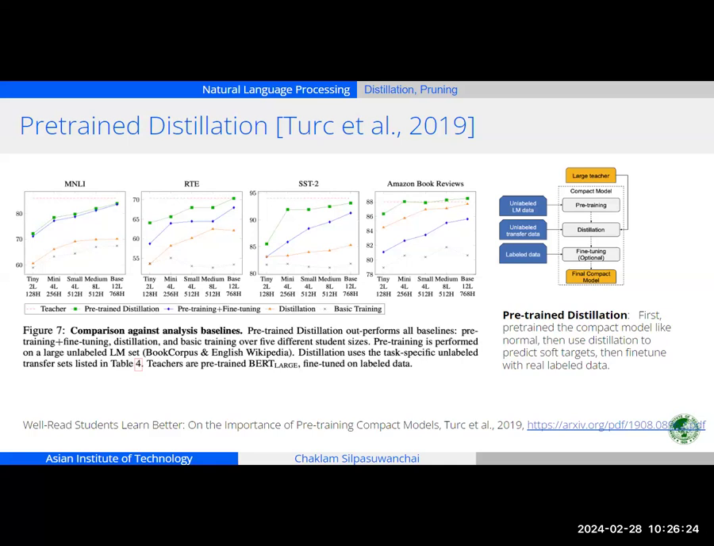But we can also do pre-train distillation. That is, before you distill, you pre-train your initialized model, right? Do you understand, or let me draw a little bit? Who doesn't understand pre-train distillation? Okay, let me just quickly draw. So pre-train distillation is simply like this, right?